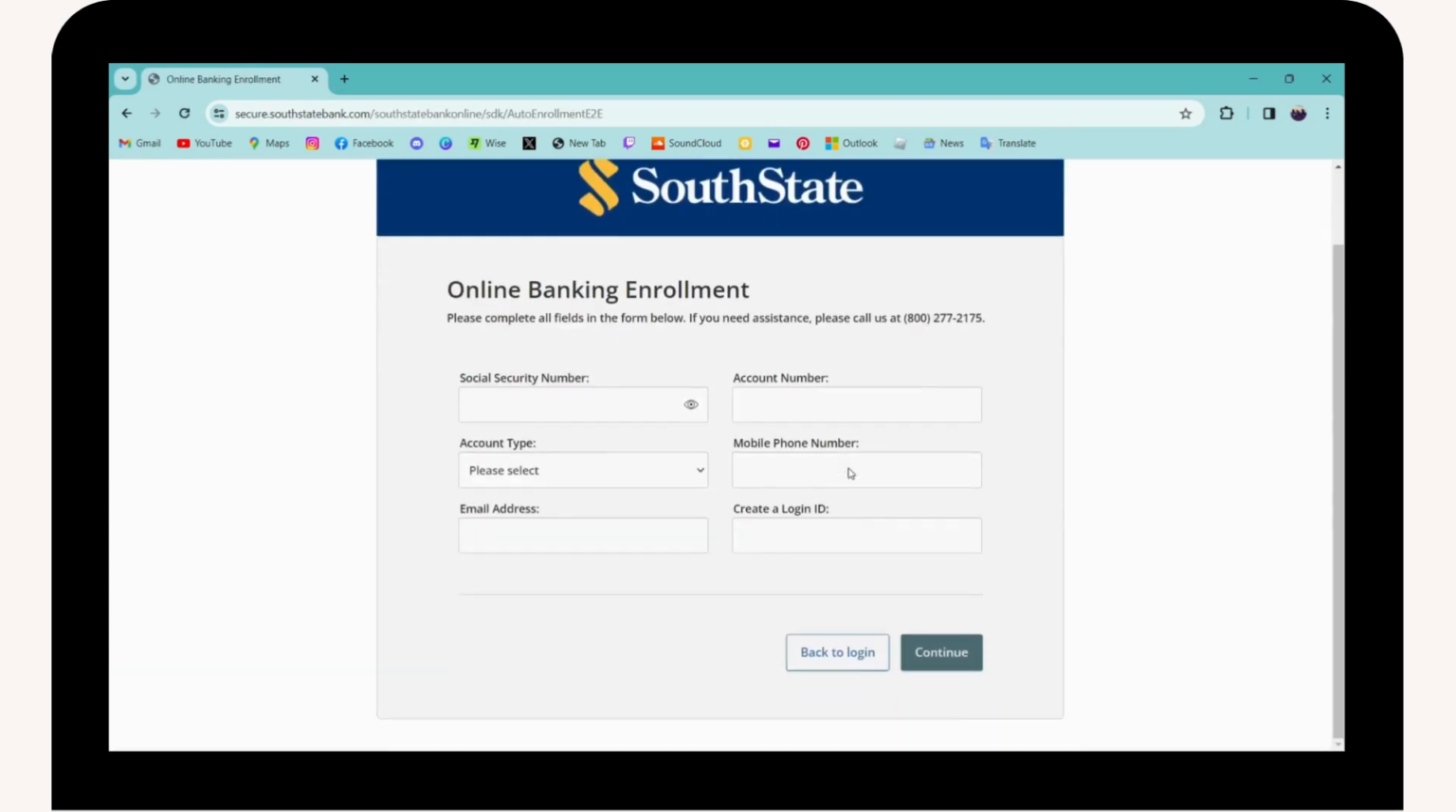Now to create your account, first you need to enter your social security number, and then you need to enter your account type by simply clicking on the drop down bar and then select checking account or savings account or loan account. And after choosing, here you need to enter your email address, and then here you need to enter your account number which is associated with your South State Bank, and then you need to enter your phone number here on this blank.